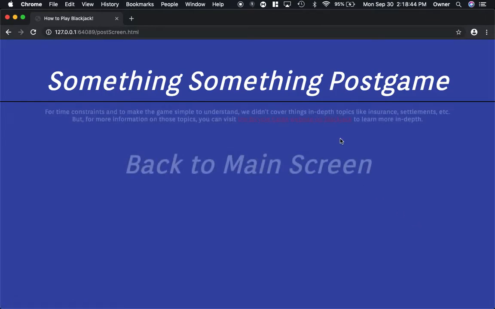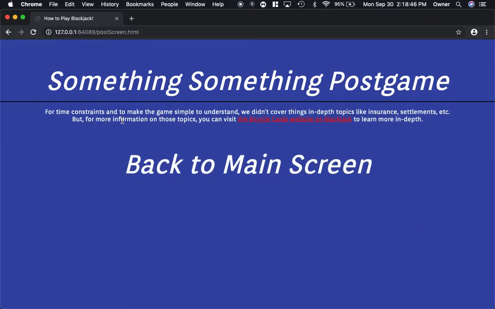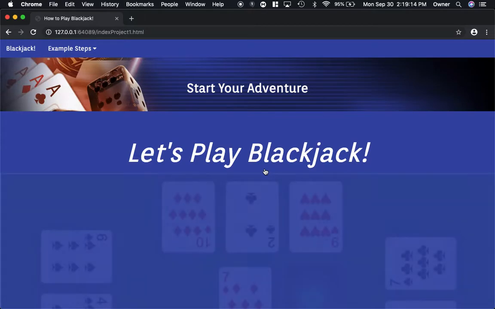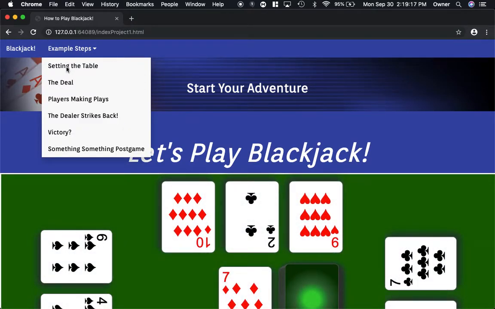Hit the next button. So this is basically saying for time constraints and to make the game simple to understand, we didn't cover things like insurance, settlements, reshuffling, doubling down. I kind of mentioned splitting pairs in the beginning paragraph, but we didn't really cover it in depth. For more on those topics, you can go to the Bicycle Cards website to learn more in depth. And then this will take you back to the main screen. This is a drop down. It'll take you to any of the screens you want to go to.